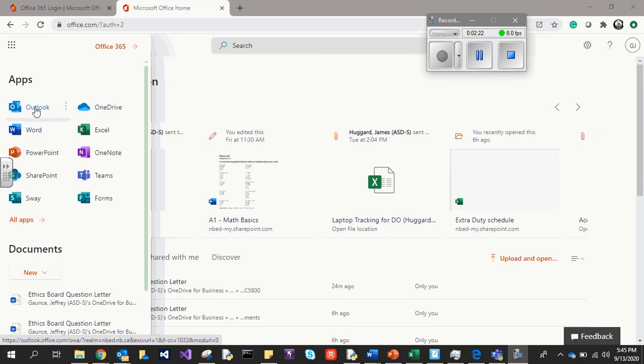The Outlook app is where you get your email. This is important. All of your email correspondence with your teachers should go through your school account, not your Gmail account or your cloud account or whatever account you're using. All of it should go through your Outlook account.